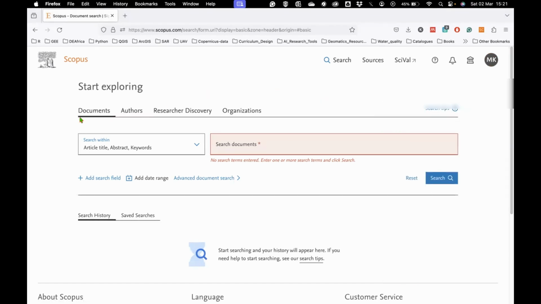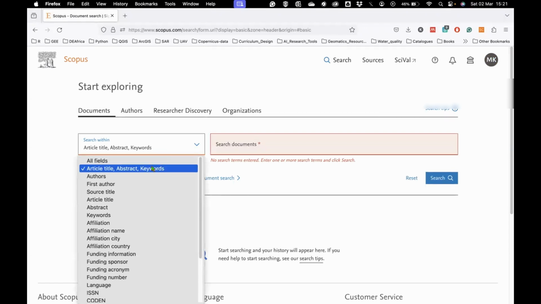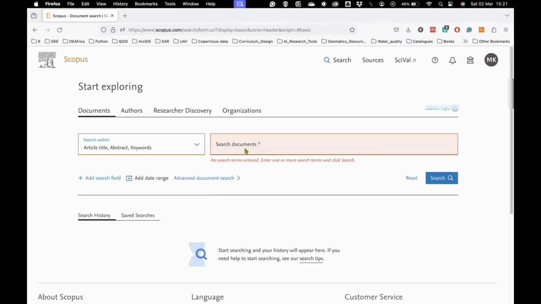On the landing page, you will notice that it says documents, and on that page it shows search within article, title, abstract, and keywords. This is what we are looking for. There are other options, but this is what we will need. And then on the other search bar, there is a search documents bar, where you're going to input your keywords, right?